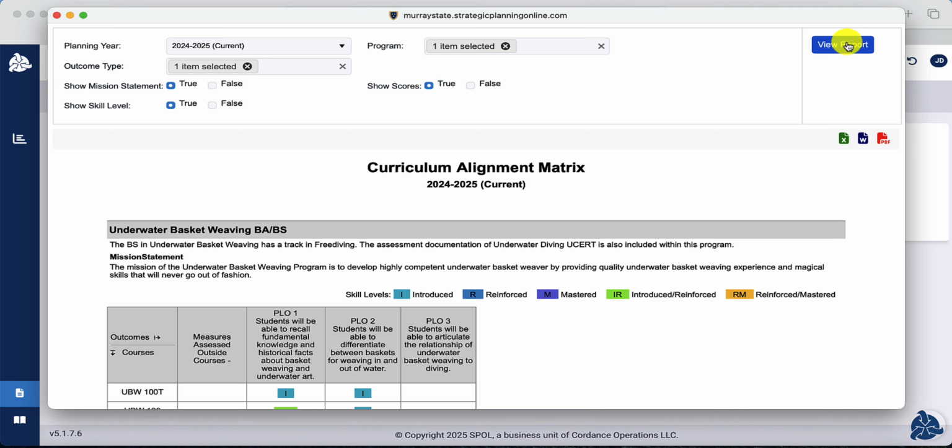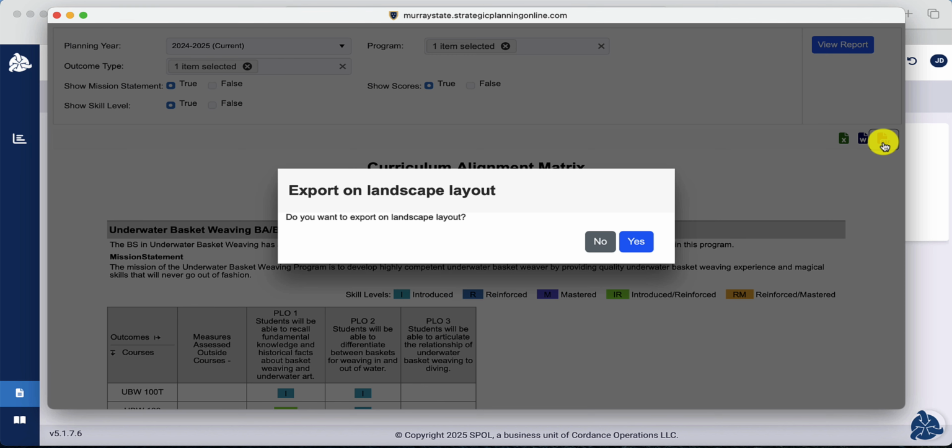Then click View Report again. Now choose your file format. PDF is best for sharing and preserving formatting, Word is best for editing, and Excel is best for data management. We suggest PDF for final copies.